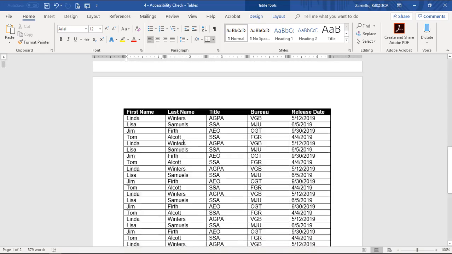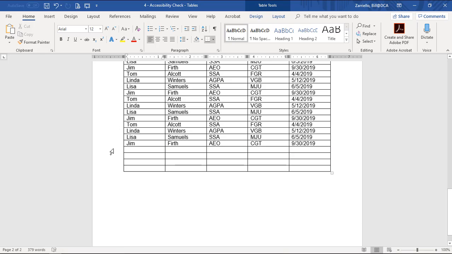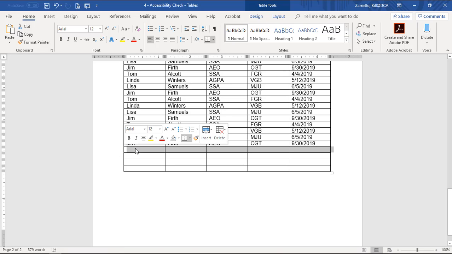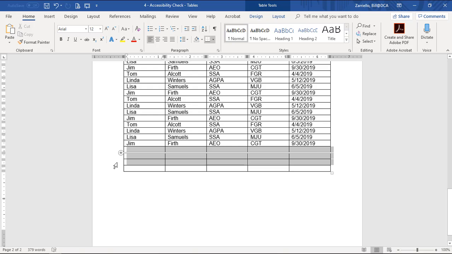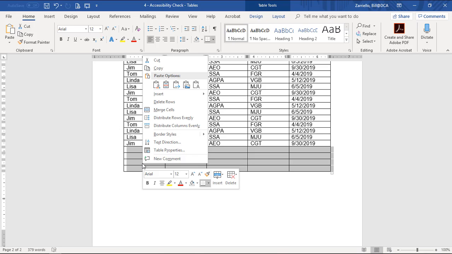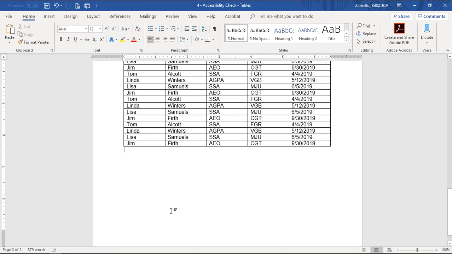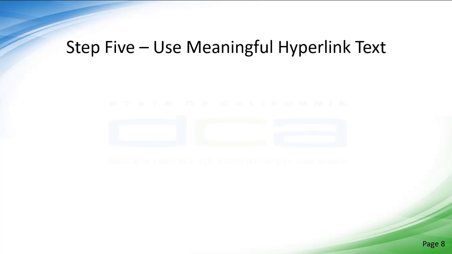Down at the bottom, we want to make sure that we get rid of any blank rows. So I'm going to select all 4 of those rows. I went into the left-hand margin and clicked and dragged my cursor down and selected all of those rows. I'm just going to do a right click and say I would like to delete those rows because there's no reason for a screen reader to read back 4 blank rows to a non-sighted reader.